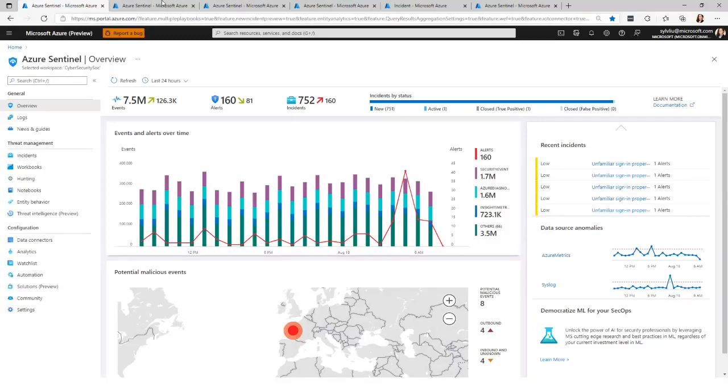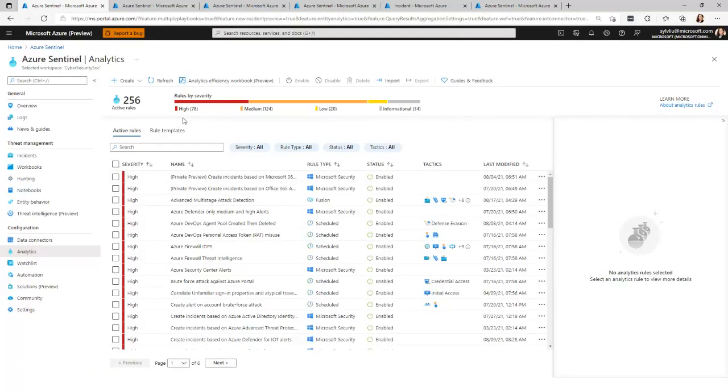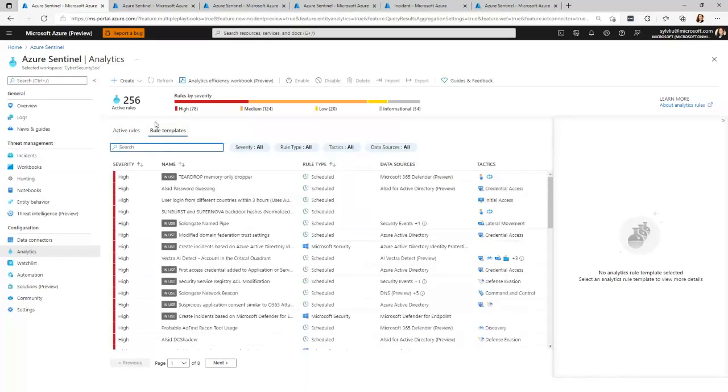So let me pull up the Azure Sentinel workspace. First, let's see how we can create and enable the scheduled analytics rules. I will go to the analytics blade. You can see active rules and rule templates here. For the 7 of the scheduled analytics rules currently supported by Fusion, you should be able to find them under the rule template section. Let me use the multiple password reset as an example.